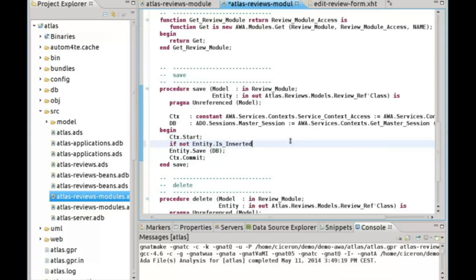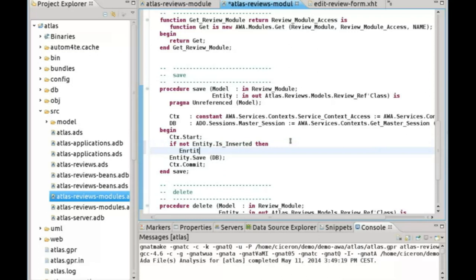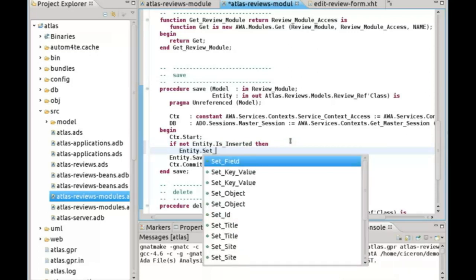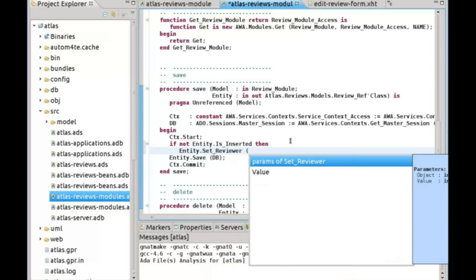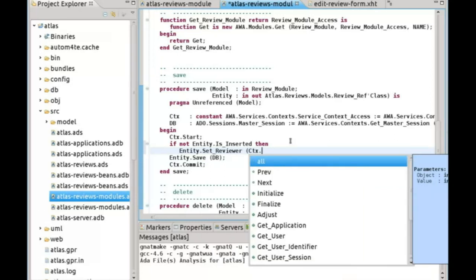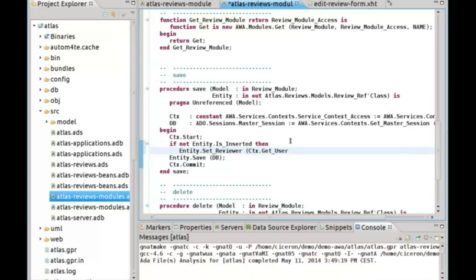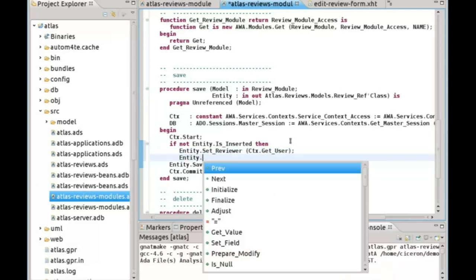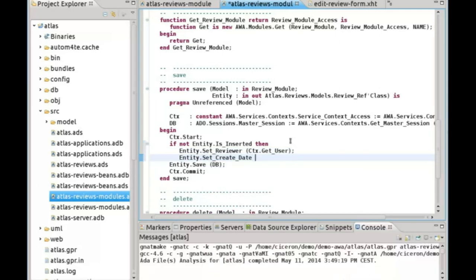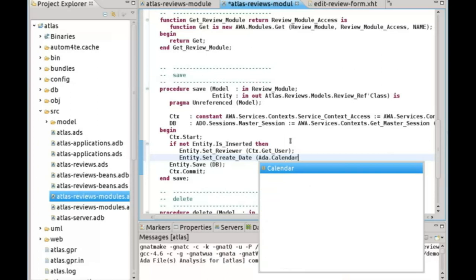We must now associate the review object with the current user. We can check if the entity is new by using the Is_Inserted function. We link the review to the reviewer by getting the current user from the EWA context and calling the Set_Reviewer procedure.